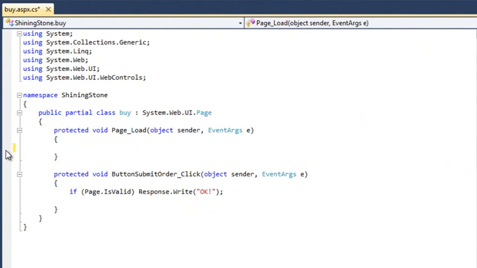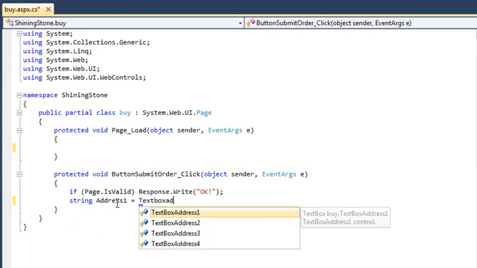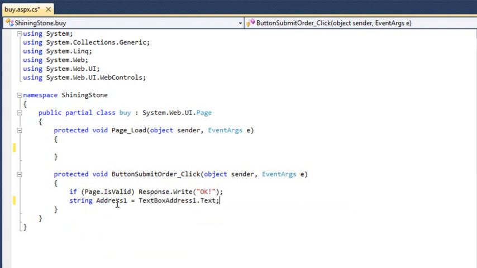You're now going to create a variable using the text from a control. As well as setting a control's properties from a variable, you can set a variable from a control's properties. Add the following line of code to the end of the ButtonSubmitOrder click event handler. String address1 equals TextBoxAddress1.Text. This creates a new string variable called address1. It also sets the value of the variable to a copy of the contents of the TextBoxAddress1 control.